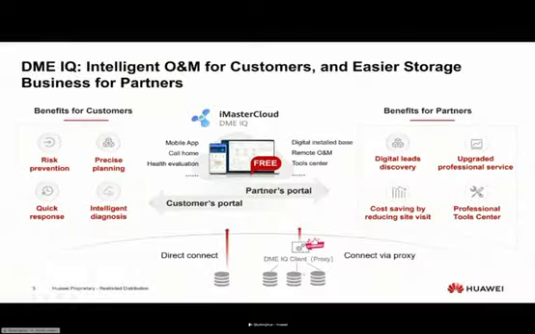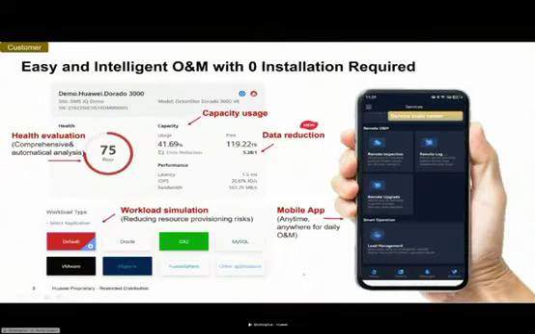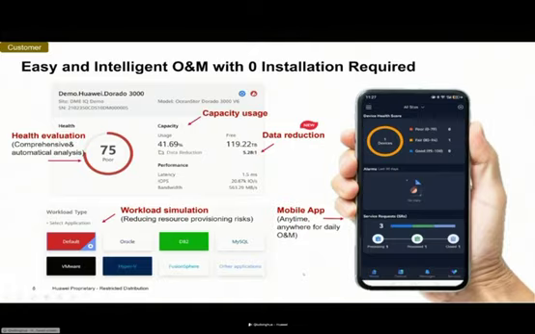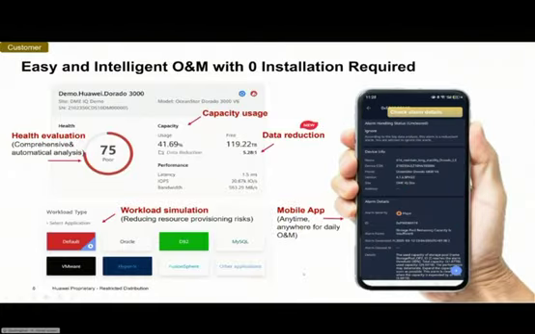First is for the customer. This platform can help them with easy and intelligent operation and maintenance. And I want to highlight that this platform is a SaaS service, so you don't need to install any software in the data center.